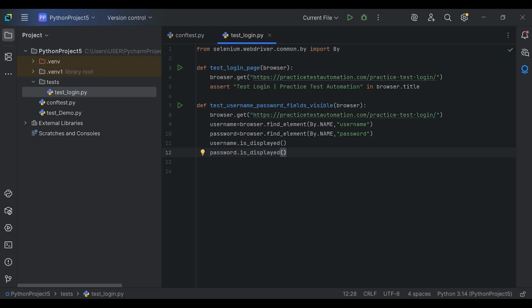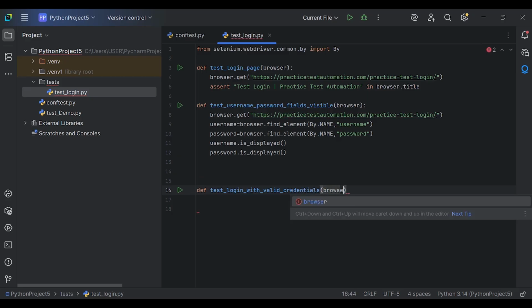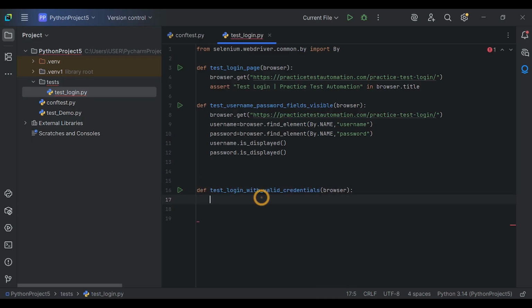Def test underscore login underscore with valid credentials, with browser. This is the third function we define here. This is the function name. First, navigate to this URL: browser dot get and then enter the URL.